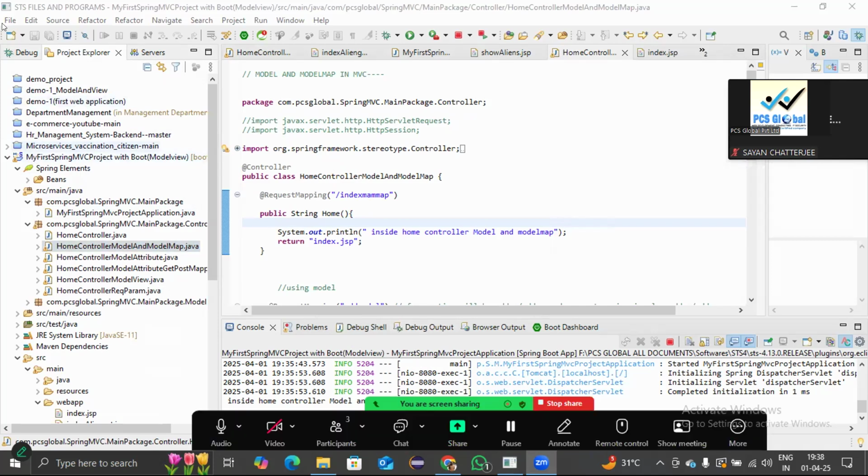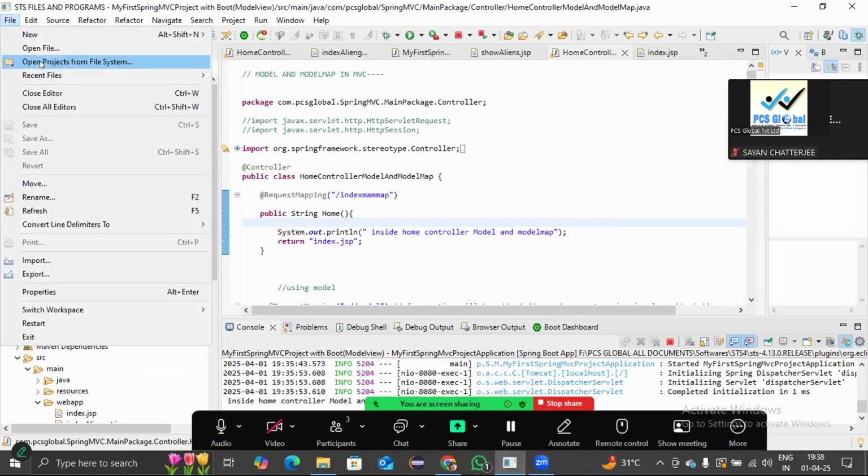Just go to File here, open projects from file system. I think you have installed that tool actually. Go to File and then open projects from file system. If you don't understand, then next day I will show you how to import the files into the system here.